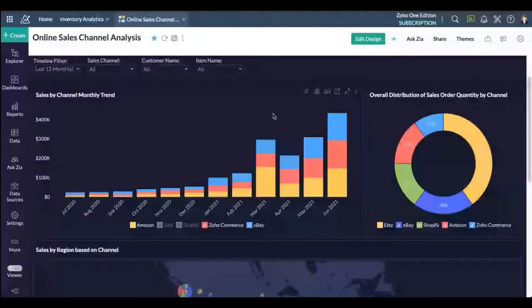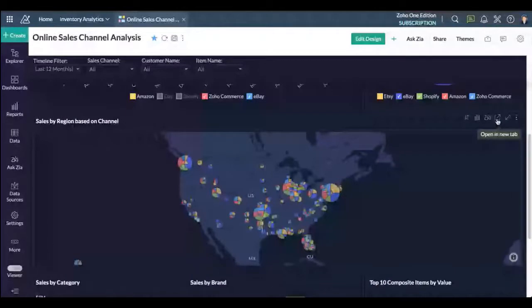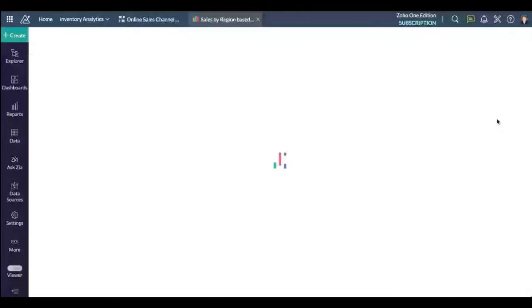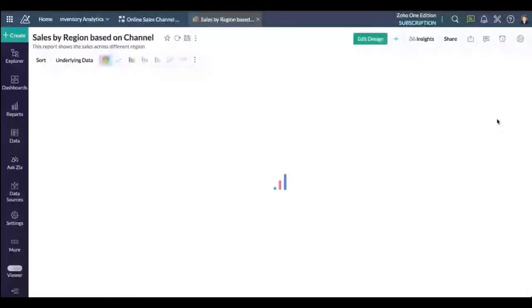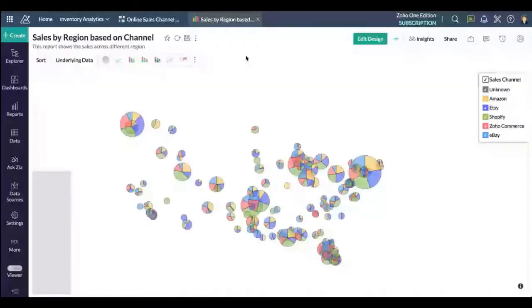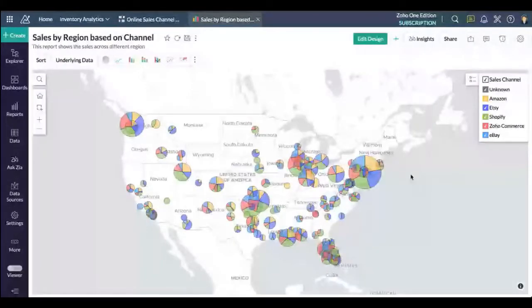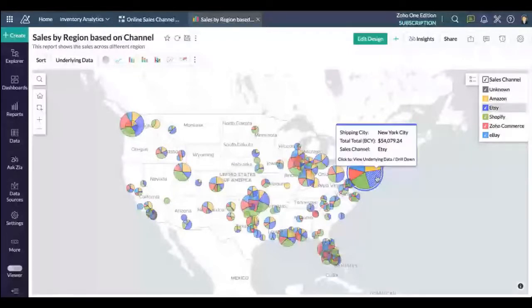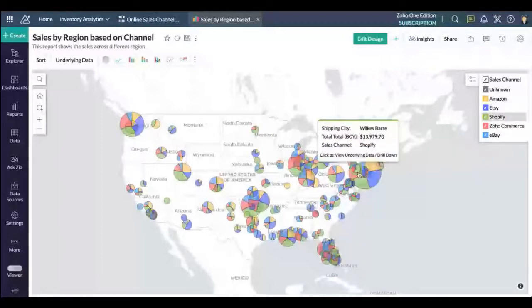I'm going to get back to the dashboard. Scrolling further down, you have the distribution of sales analyzed in the form of a geo map. By quickly looking at the map, you get to find out the sales hotspots. Here we go. Just by looking at the size of the bubbles, you're able to spot the clusters that have the highest sales. And here you can see New York City is the city that contributes to the highest sale. On mouse hover, you have the breakup of sales across channels.